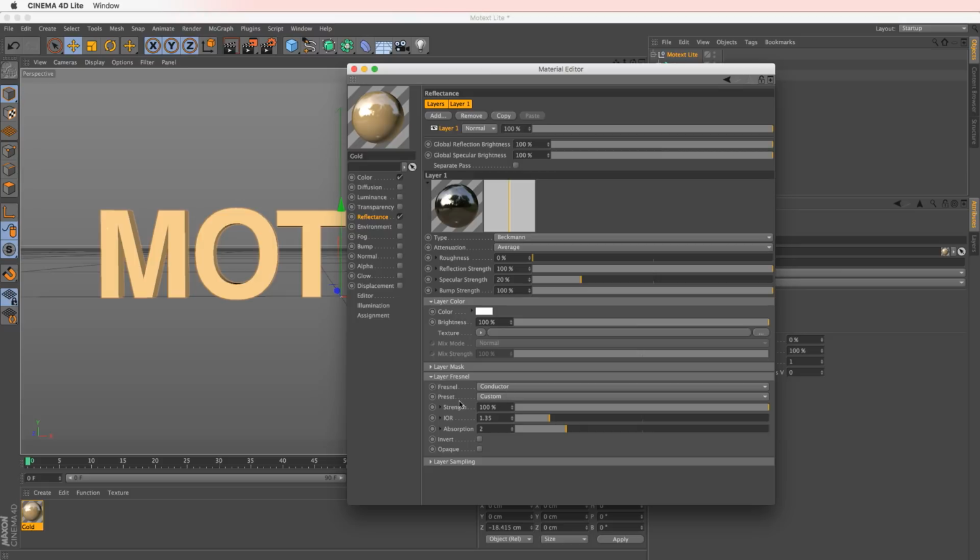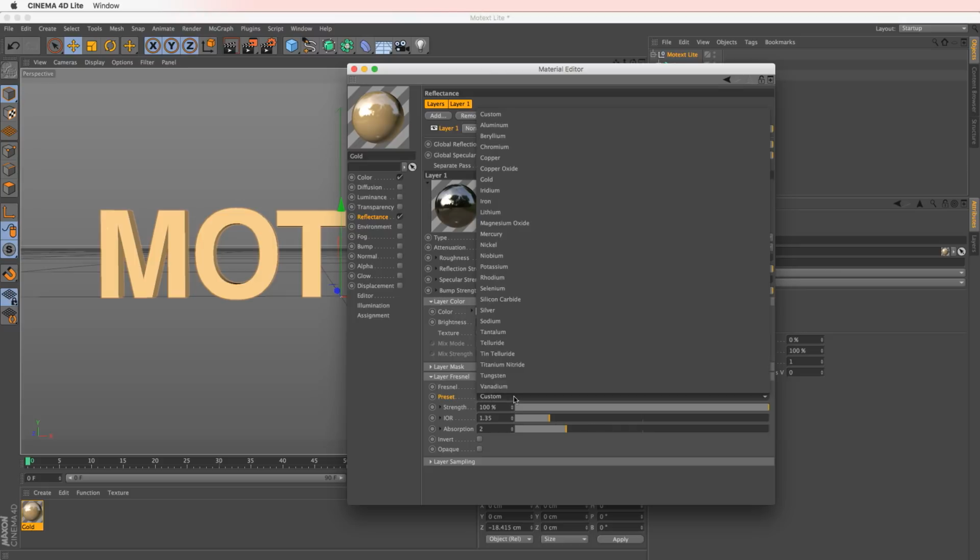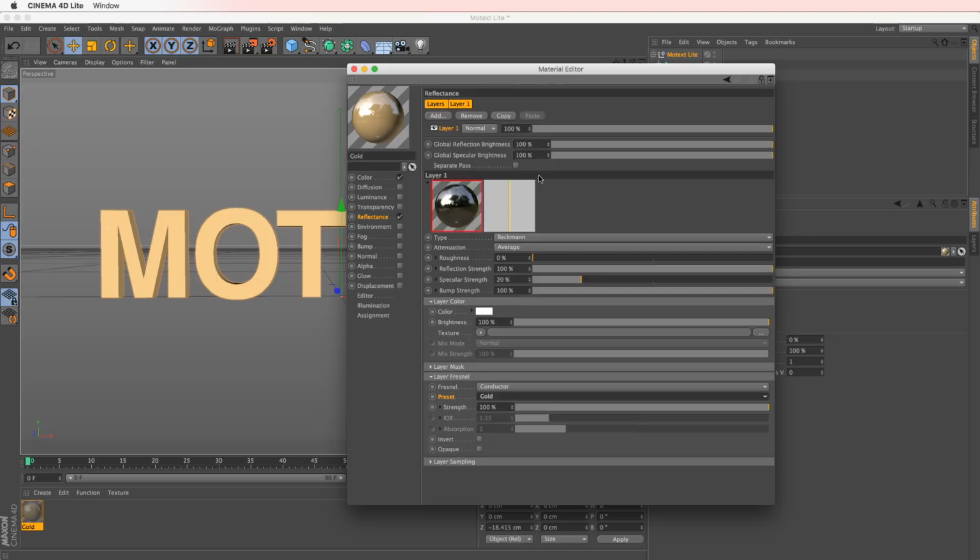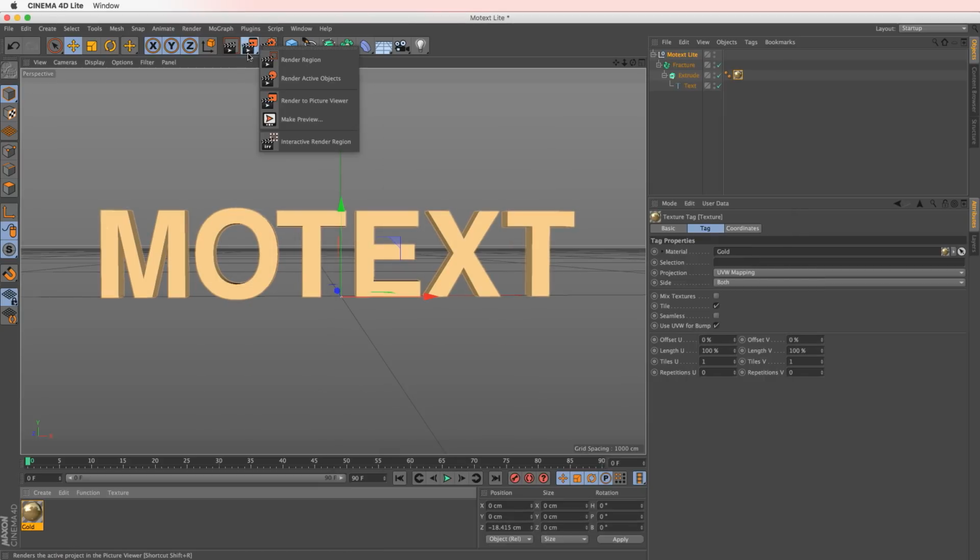And if you choose that and then go to the presets, you can actually see we have all of these nice metal presets. So we'll just go ahead and choose gold, and you'll see that it'll give us a nice goldish reflection, goldish hue in our reflection. And now we can go ahead and see what this looks like.